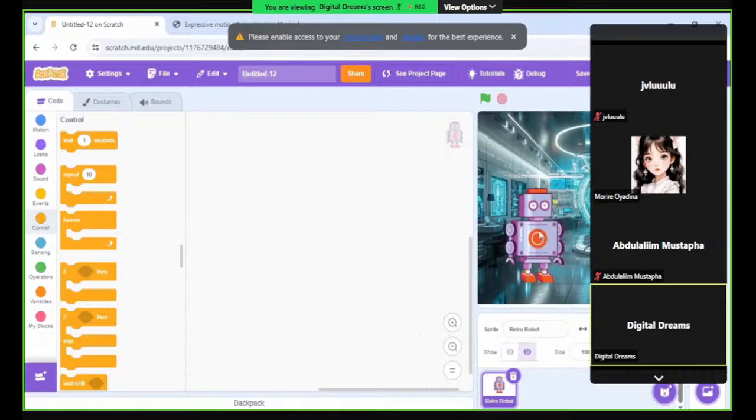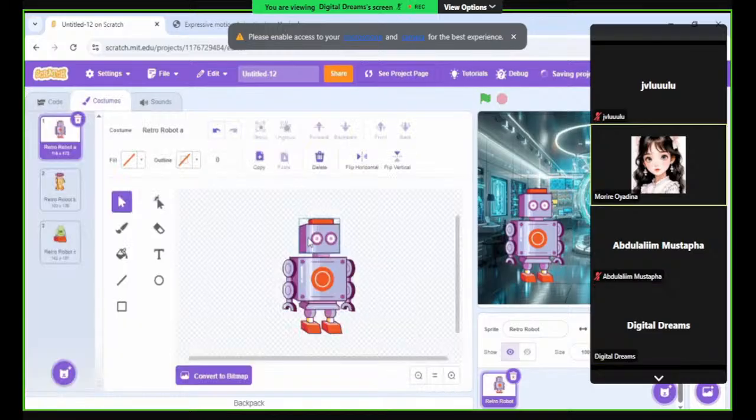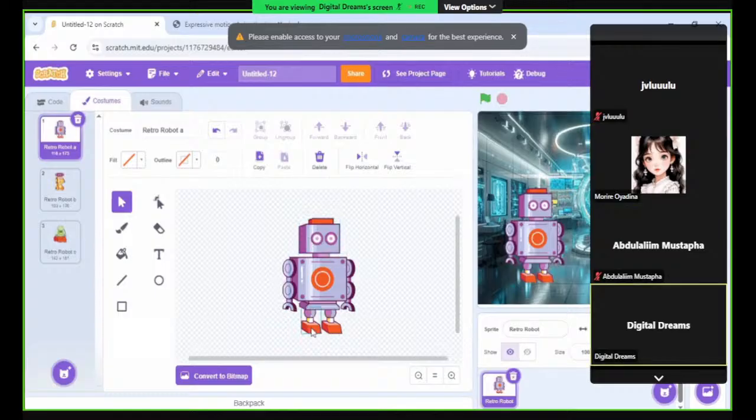Okay, let's continue. I think my robot is short. I want to make my robot longer. So to do that, I'll click on costume. Then I'll select the leg, and I'll stretch it out. You fix it? Yes. Good.